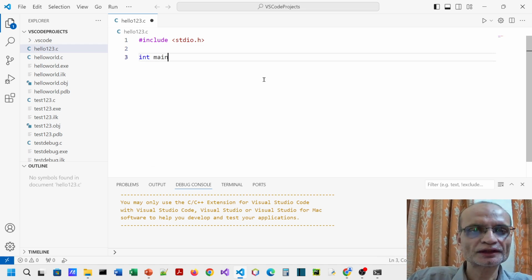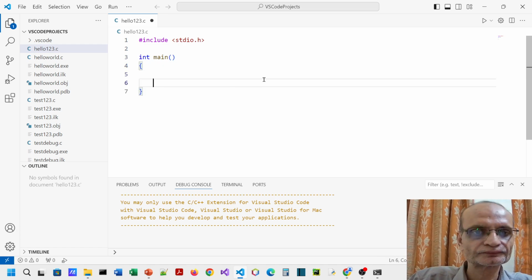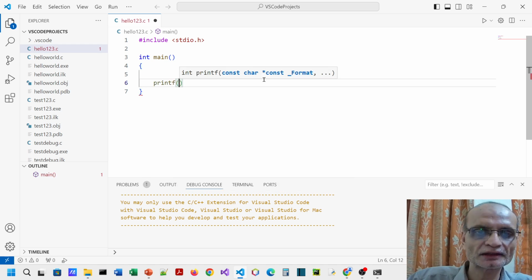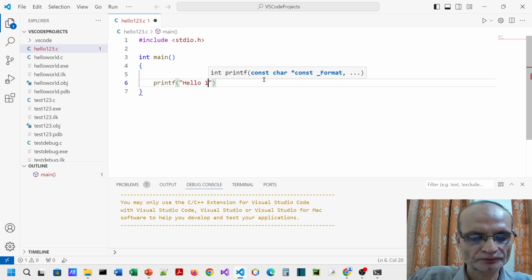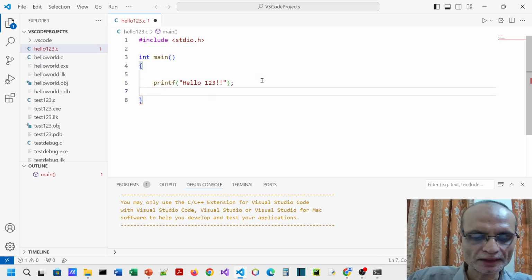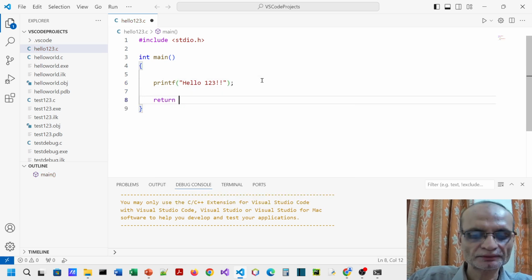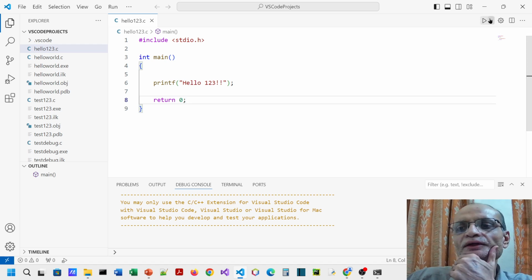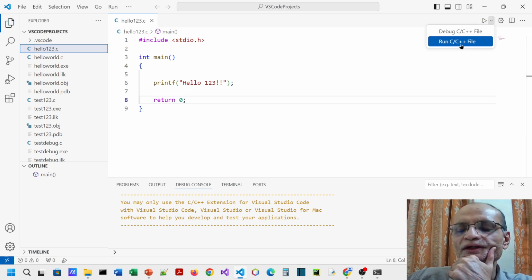So we can simply type the code here, and then I will type printf. Once again you will see the help coming, and then I will say hello123. Then I will have the last statement, which is return 0. Now to execute this code, you will see on the right hand side there is a run or debug. Right now we are going to do the running, and then later we will see how you debug.